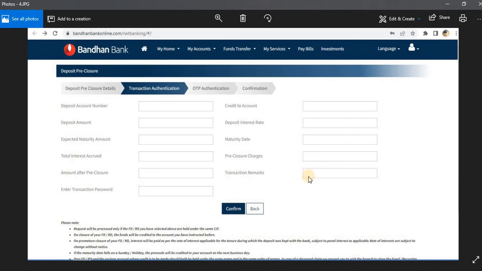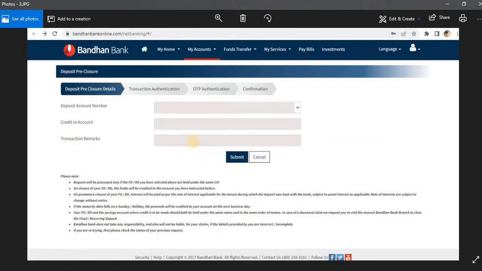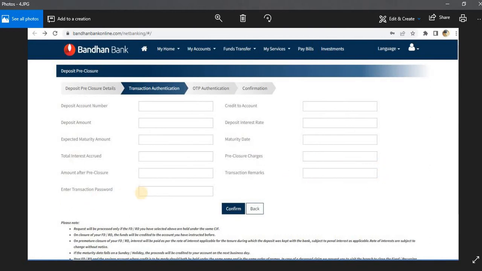Now transaction remark over here, you can see you have written some transaction detail, so that will be shown over here. And last but not least, here you can see enter transaction password. For doing any online transaction, you should provide the online transaction password. This is also an online transaction where you are closing your FD account online and transferring your fund to the savings account. So this is a pure online transaction. So you need to provide your transaction password.